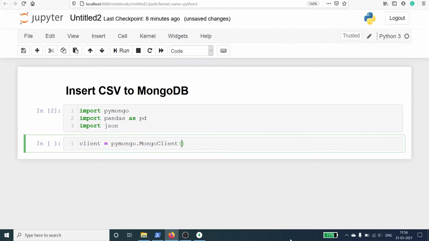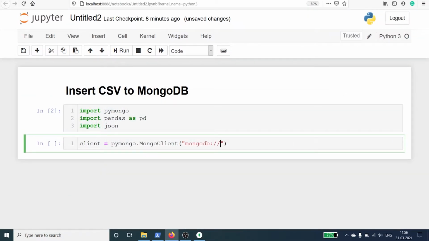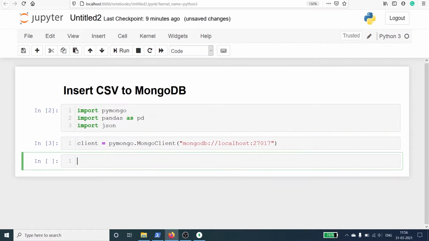Inside this, we have to pass the details of our MongoDB. In double quotes, we will type mongodb, then double slash, and then we have to pass the localhost. That is, we have to pass this detail here, localhost 27017. So we will write localhost 27017. We have created a connection between MongoDB and Python.